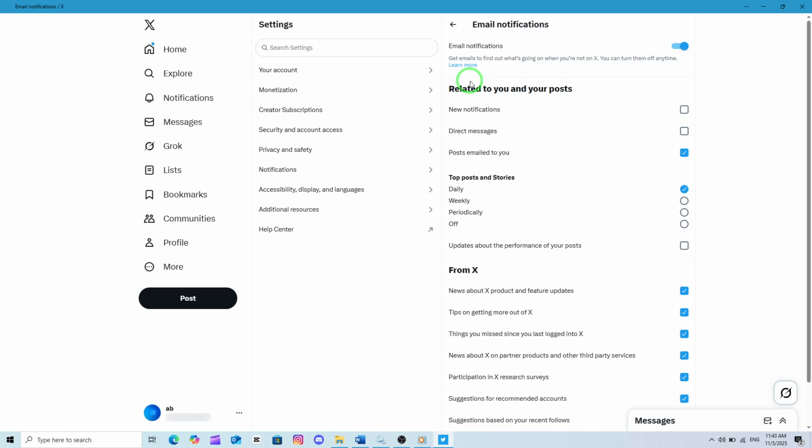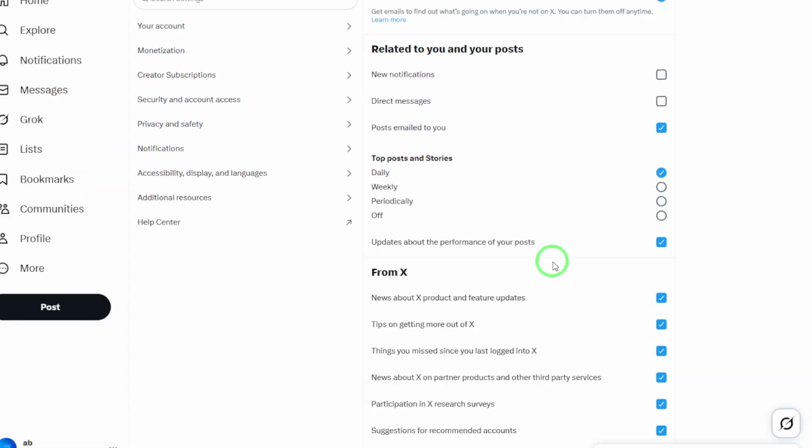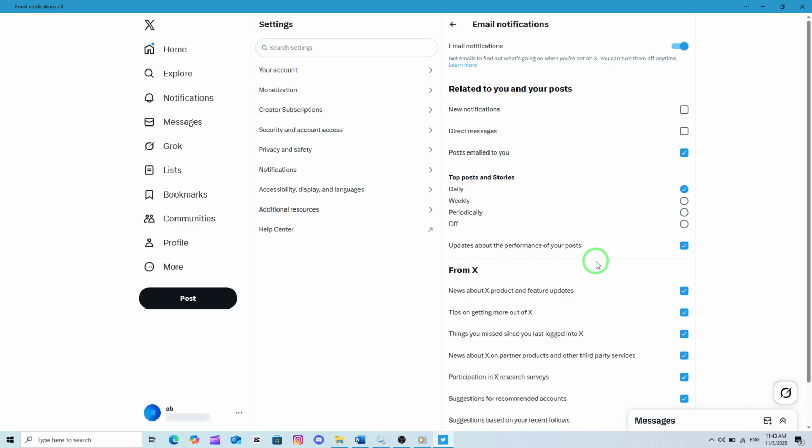Inside Push Notifications, scroll down until you see the section labeled Related to You and Your Posts. This is where you can control how X informs you about interactions and updates connected to your content. Here's the key part. Find the option that says Updates about the performance of your posts. Make sure the box next to it is checked. That's it. You've successfully enabled notifications for updates about your posts.